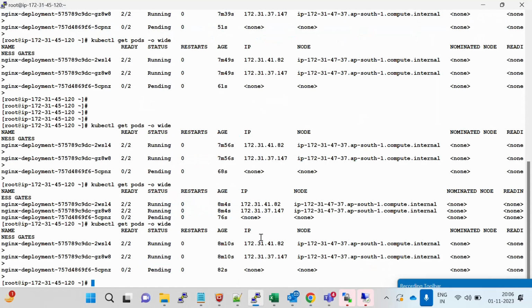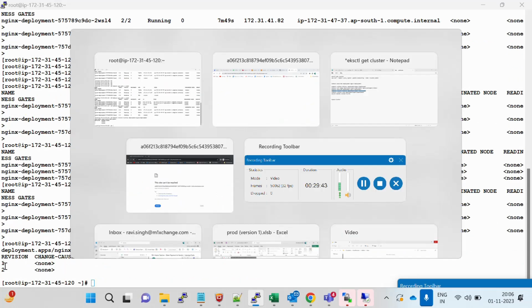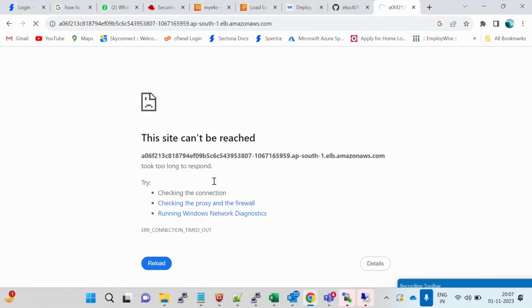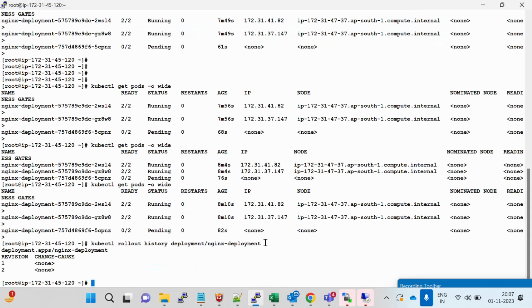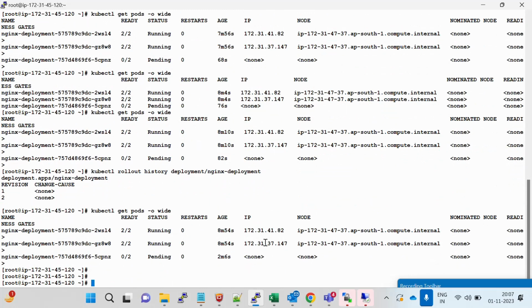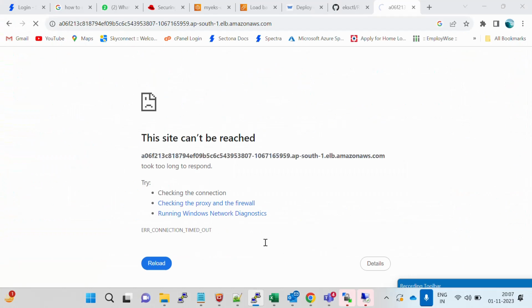Okay, so you can see that there are two revisions here. If you go to your first revision, you can roll out undo the deployment. So I'll show you how to roll out undo. Roll back here.